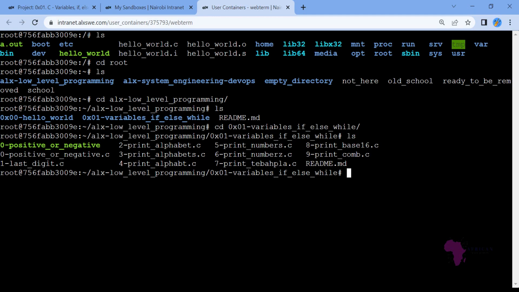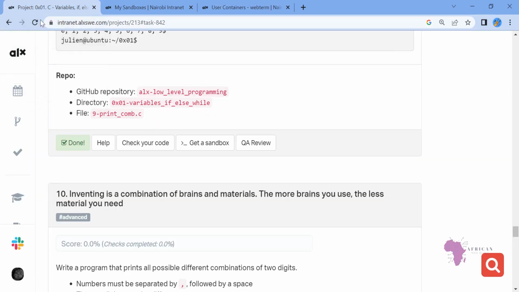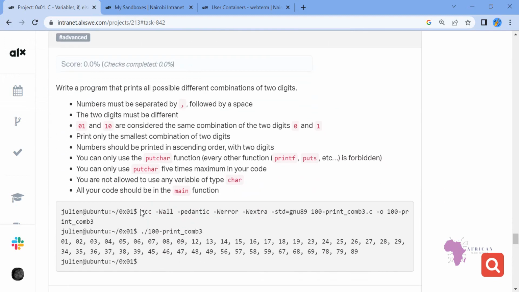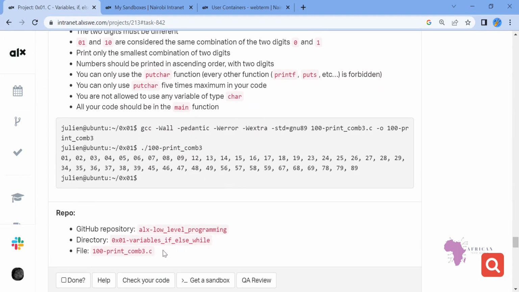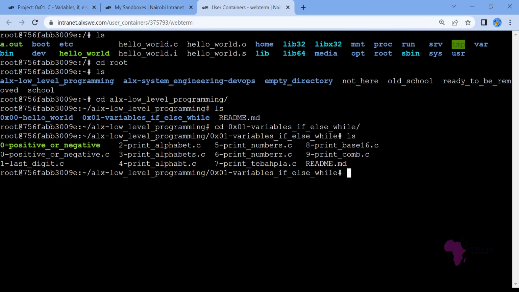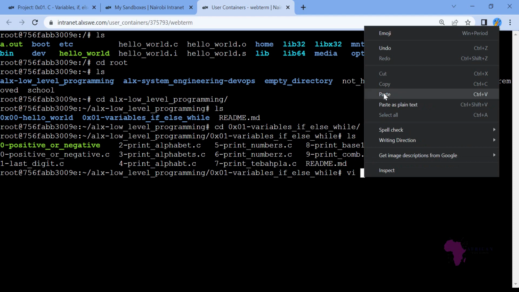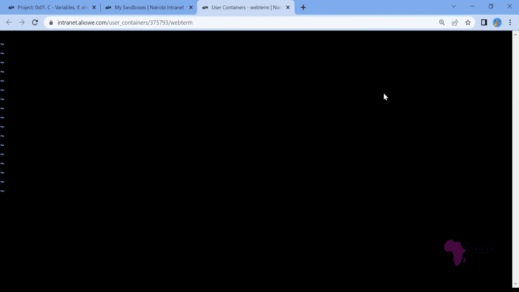But now we have to create another new file. The new file we are creating is called 100 print comp3. So let me come here and say vi and then the name of the file, which we have pasted here, and then enter. So we are in vi, let's click insert mode, that is I. Now let's begin writing the code.